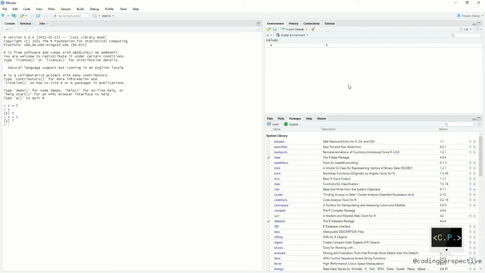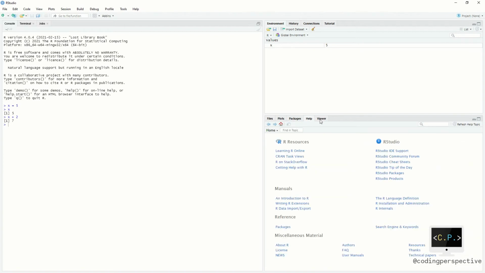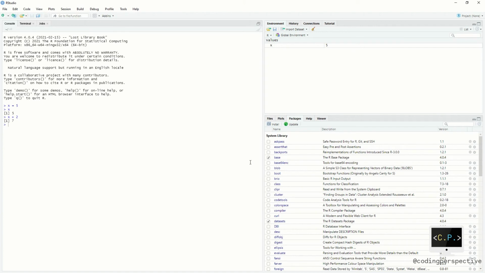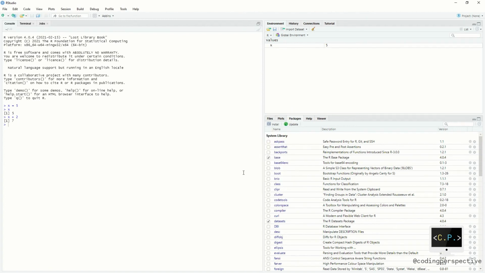Below, you will see a different pane, which includes files, plots, packages, help or viewer. For example, in the help, you can search for any kind of functions or packages that you need some information about, or you can install packages by using the packages part. You just need to select install and write down the package name. For example, I just want to install Rcpp, and I write the name and click on install.